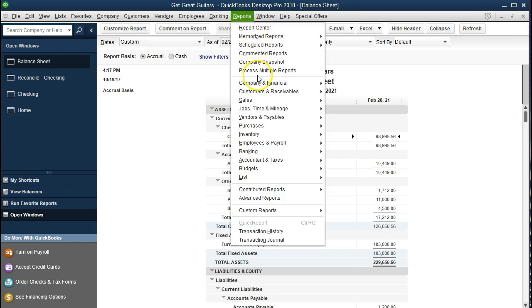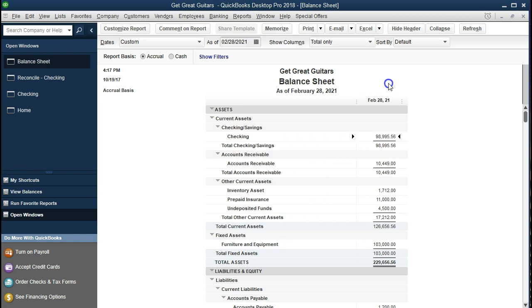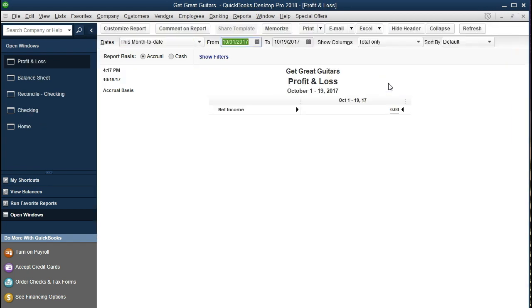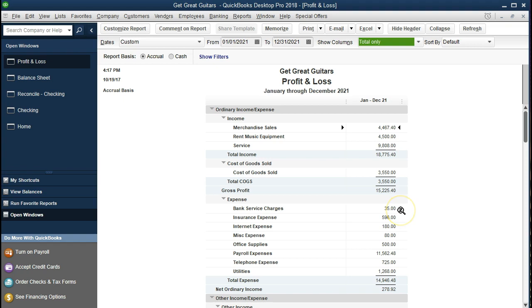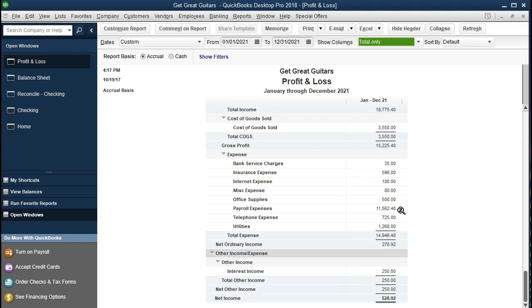If we close this, we're going to go now to the profit and loss by going to reports, scrolling down, company and financial, profit and loss, date range. I'm going to make it the whole year, 01/01/21 to 12/31/21, and I'm going to scroll down to the expenses. Note last time when we made a draw, we put that $80 into an $80 miscellaneous expense. This time we did not put it into the miscellaneous expense, we put it into draws. That $80 reduced net income, and if we took it into draws, then it's assumed to be personal use.